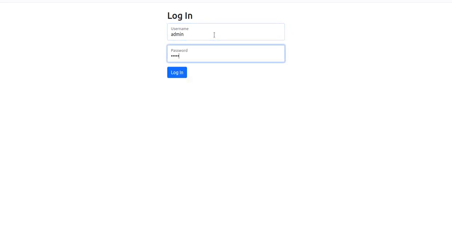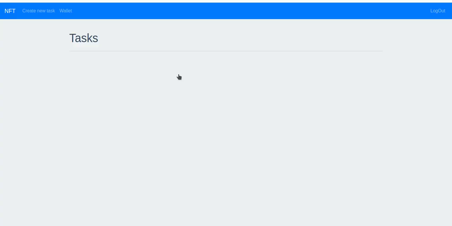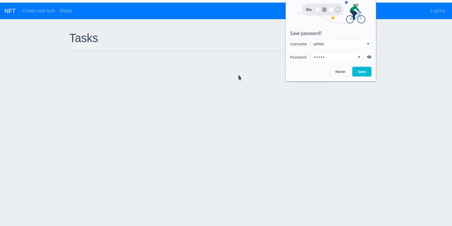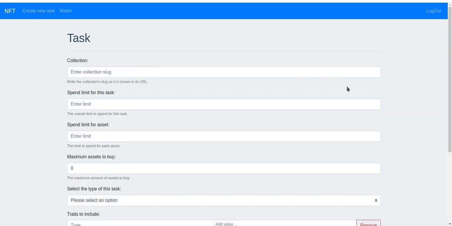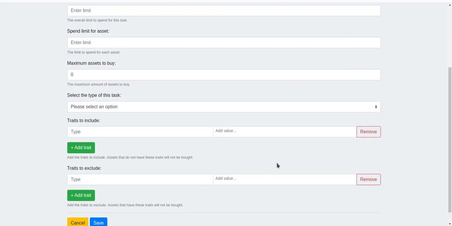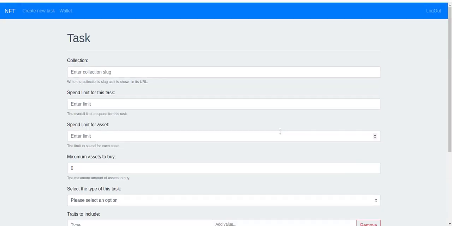Don't worry, by the way, this username and password is just for demonstration purposes. And the next thing that you're going to see is the tasks list. Right now it is empty because we don't have any tasks, so let's go ahead and create a new task. In the tasks form, you are going to see a lot of fields, so I'm going to explain each one.